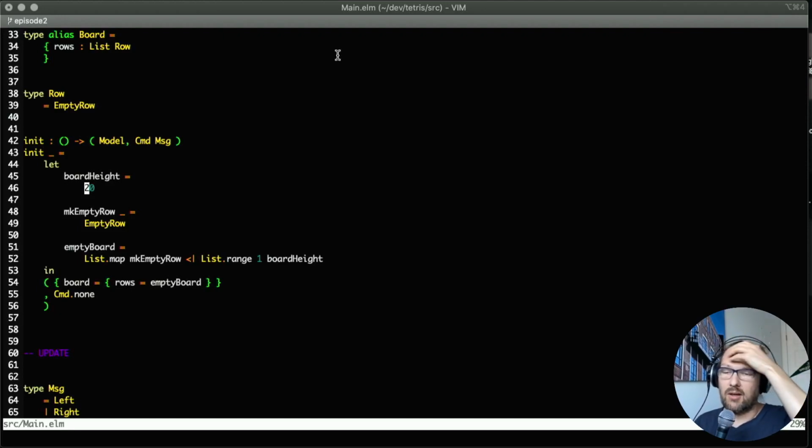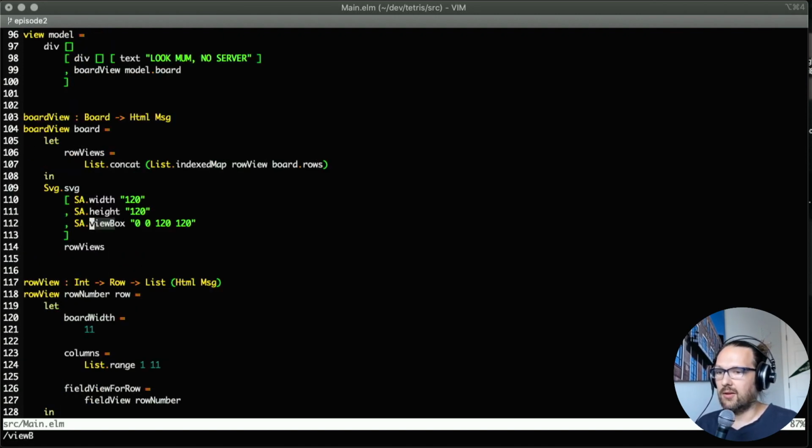So yeah, we hard coded the board height to 20, and obviously it would be nice to be able to parameterize this number, but for the sake of just prototyping quickly, we just stick with it being hard coded. And so let's look where we actually set the view box for this stuff. So here it's 120 and height is 120 as well. So let's just quickly change this to 200 here as well.